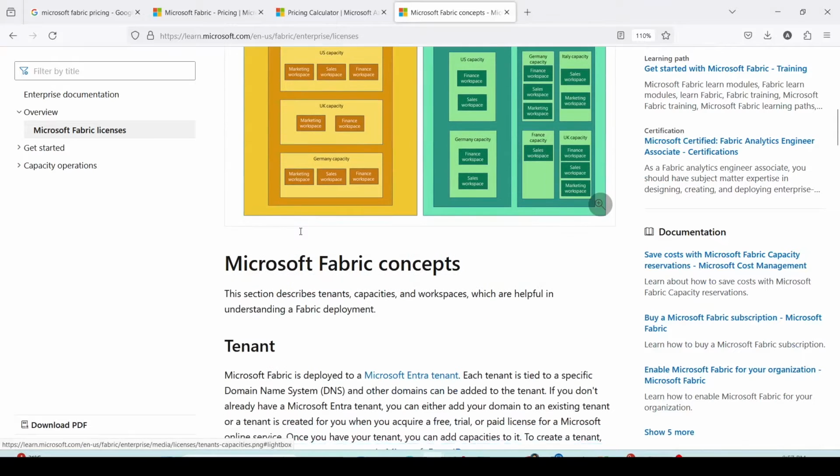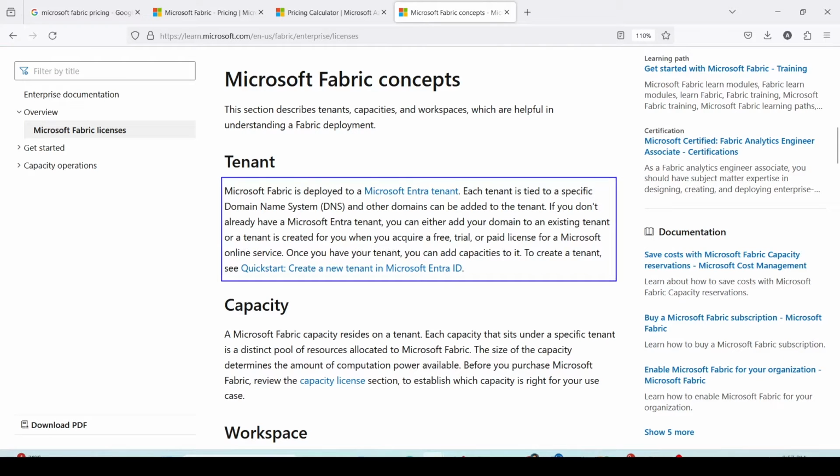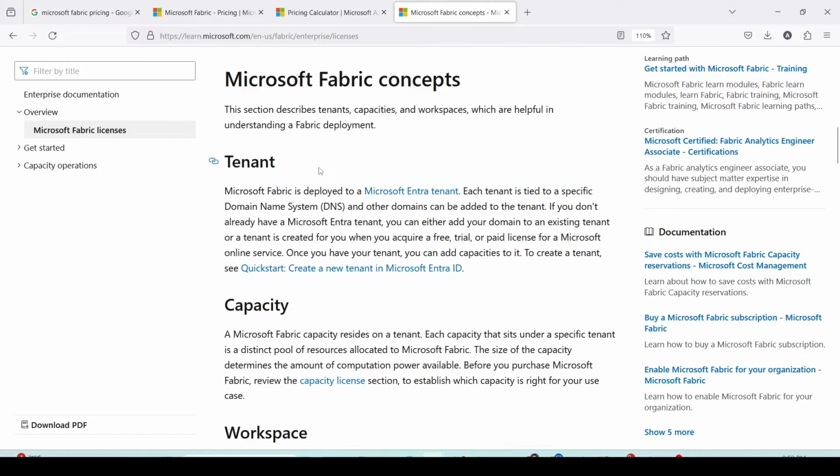Microsoft Fabric. So I'm interested in what a tenant is in Microsoft Fabric. Microsoft Fabric is deployed to a Microsoft Entra tenant. Each tenant is tied to specific domain names, DNS, and other domains can be added to the tenant. If you don't already have a Microsoft Entra tenant, you can either add your domain to an existing tenant or a tenant is created for you when you acquire the free trial or the paid license of Microsoft Online Services. So you need to have a tenant.